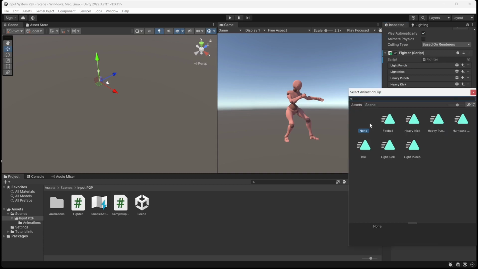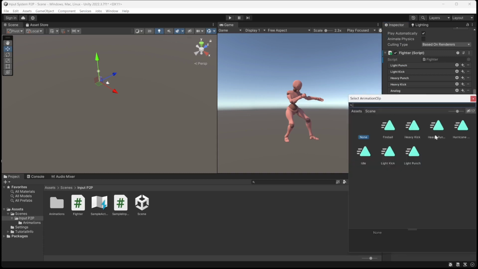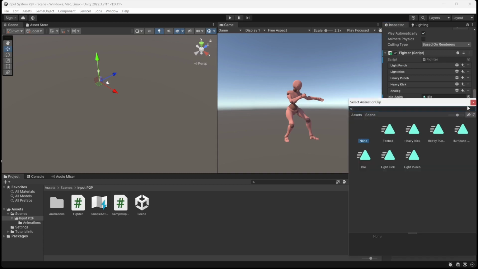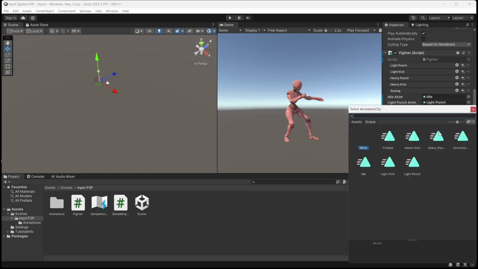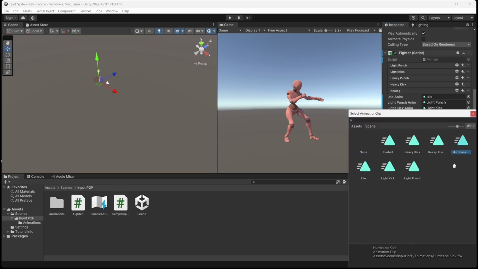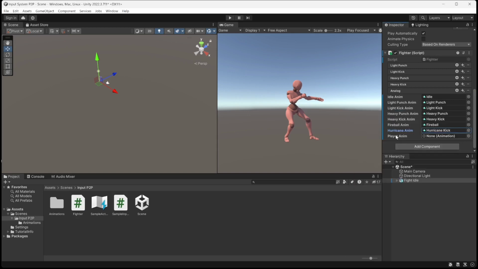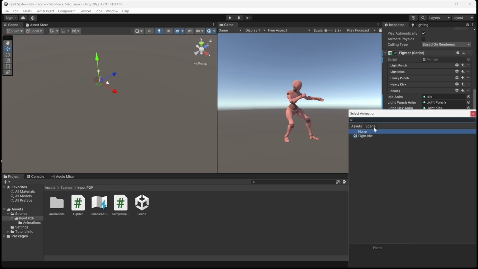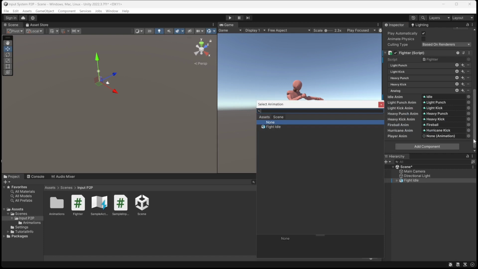Idle anim, I'll set that here. Light punch, I'll set that here. Light kick, I'll set that here. Heavy punch, I'll set that here. And the same process with everything else. And then set the player anim to the animation that's in the scene. So right now, if we press the circle, it'll just be the one in the scene, which is great and convenient for us. So I'm going to put that there.